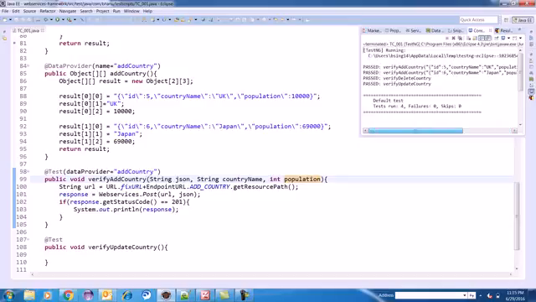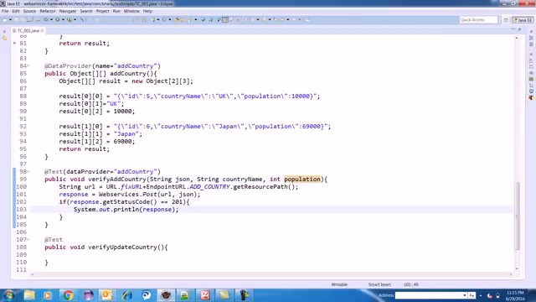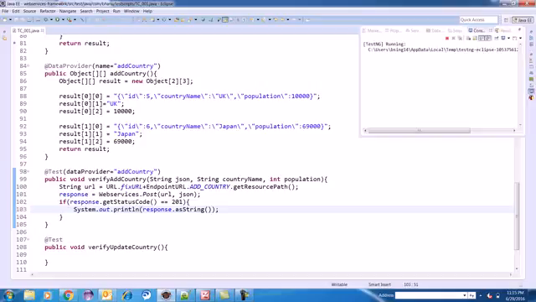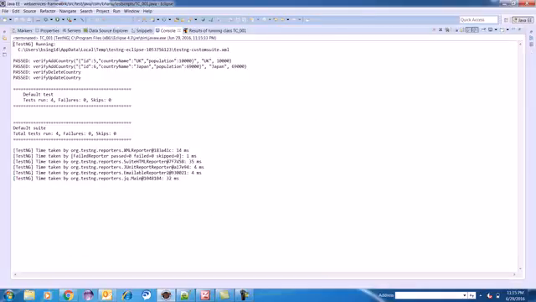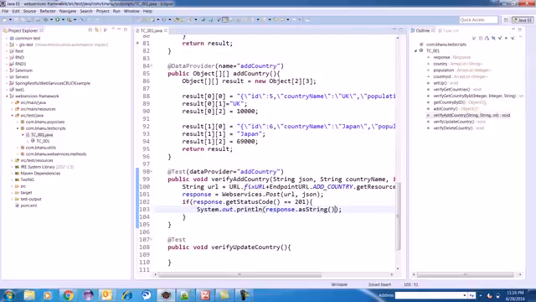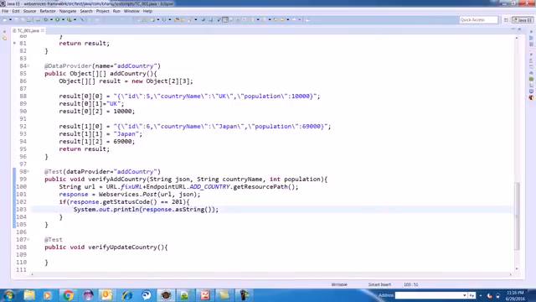If I do response dot as a string, let's see what we are seeing in the response. So we need to see what is happening in the response. I'm getting that verify add country is getting pass, and it is printing the data provider data. So this is the first column, second column, and this is the third column. All 3 are coming, but the problem is that the status code is coming as 200.